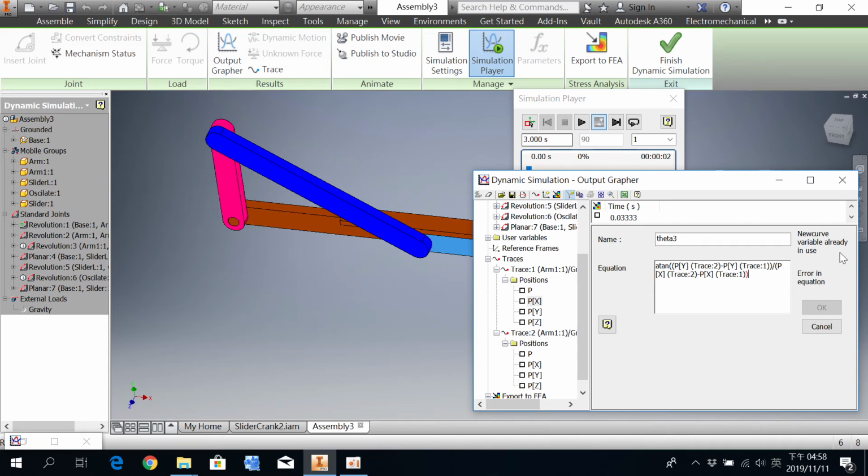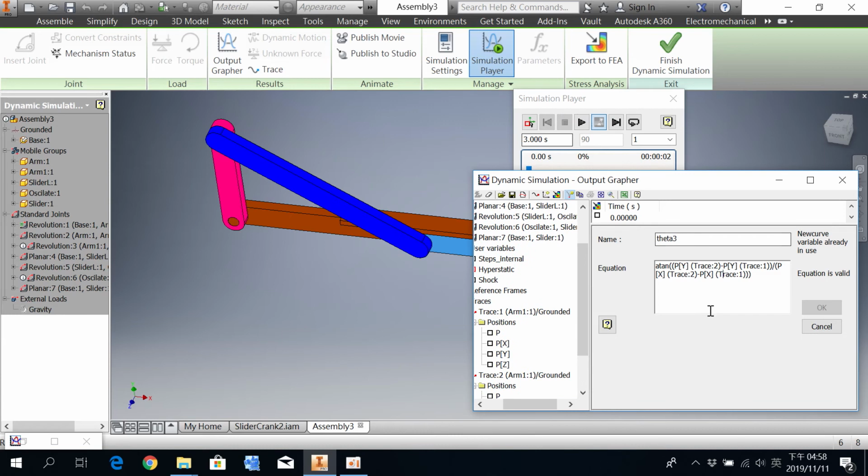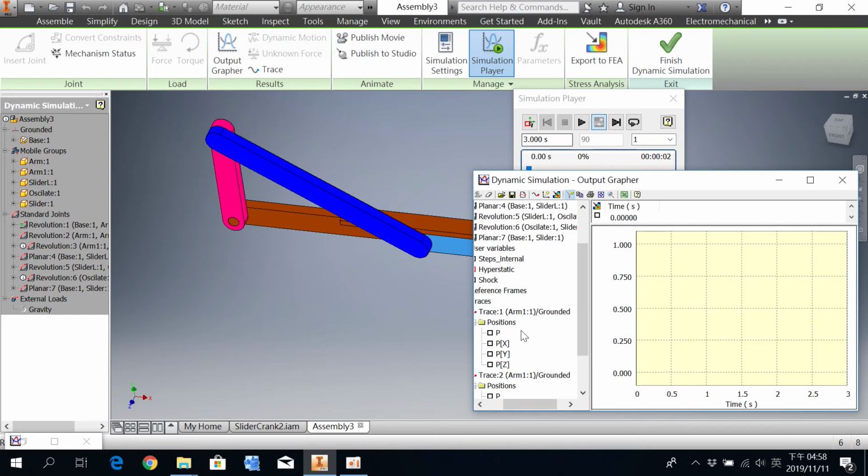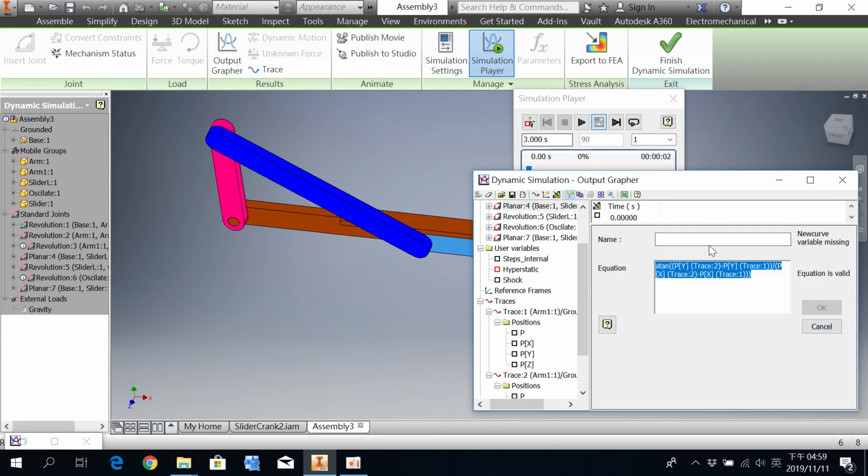Let me check if there's any error. Okay, the equation is valid. New curve. Oh, sorry, I already have a theta 3, so I need to delete that one first. I need to cancel it. Sorry, I already have a theta 3, so I need to create a new one. Anyway, I just copy the equation I typed before and name it theta 3.